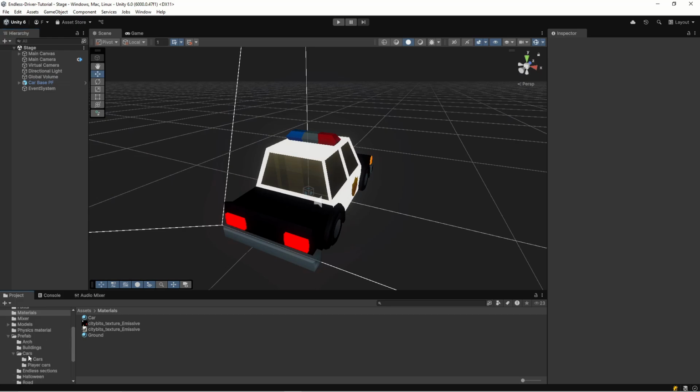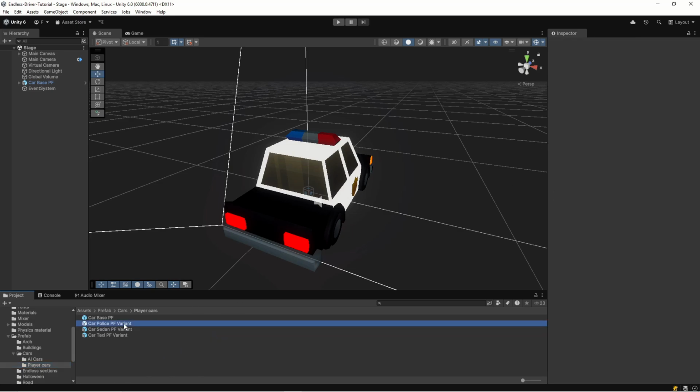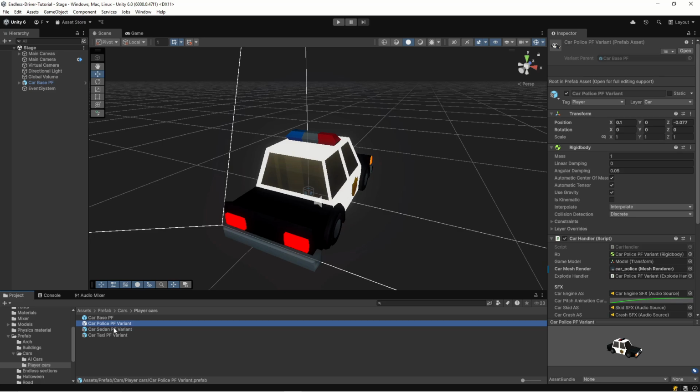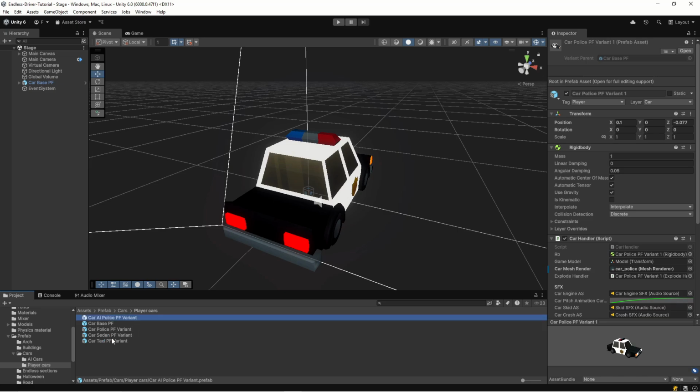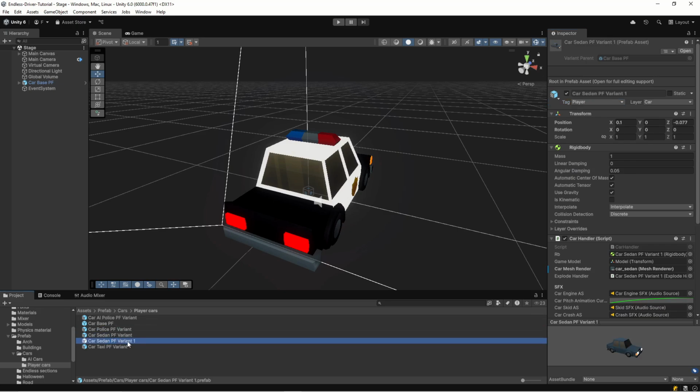And the AI cars, they are very similar to a player car. They don't have the tag player. So we can easily duplicate this one, add AI in front of it, car AI police, change it to AI car, and do the same thing for the others as well. So duplicate.